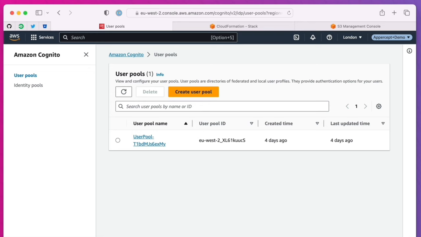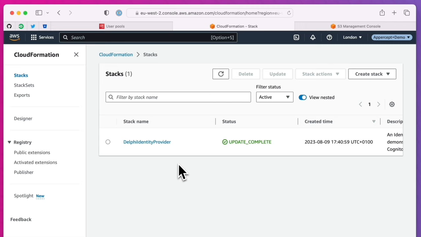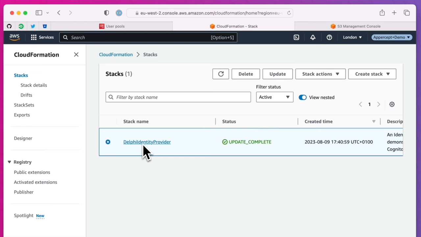Okay, before we jump into Delphi, let's take a look at behind the scenes of the demo that I just gave. We can see here there's a user pool to support that demo, but I didn't manually create that. I created that with a CloudFormation stack. CloudFormation is Amazon Web Services' infrastructure as code service. You can provide it a template and it will deploy the resources you need. And when you want to get rid of the resources and stop paying money, you can just come in here, select it, and hit delete.